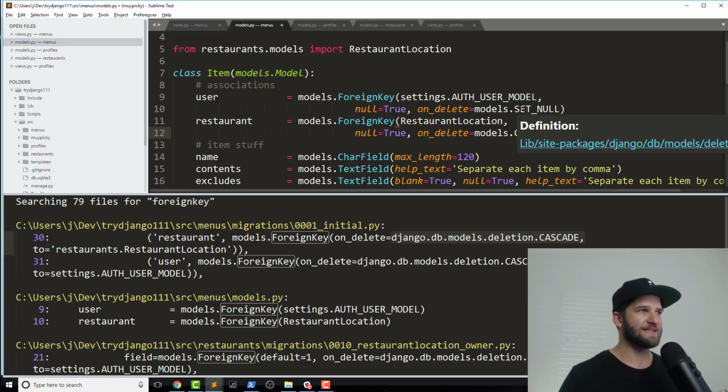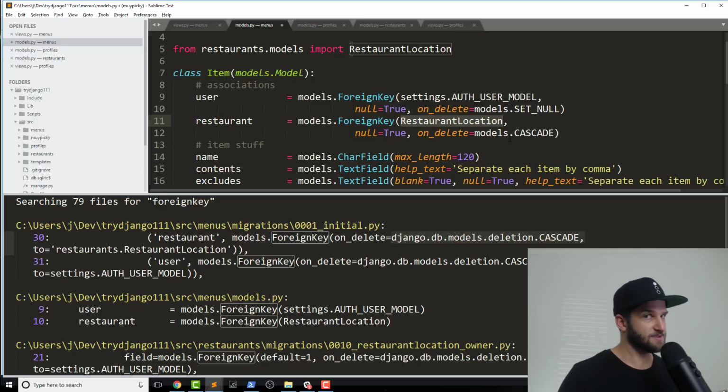In other words, cascade is saying, whenever the restaurant location that it's referenced to is deleted, delete this instance as well. You might be familiar with the Django admin. When you go into the admin and delete something that has a foreign key in it, oftentimes it'll ask, do you also want to delete these other things? That's what this is all about. On delete, you can leave it as the default of cascade, or what the old default was, or you can set it to null. Again, I will leave one of them set to null and one of them set to cascade.